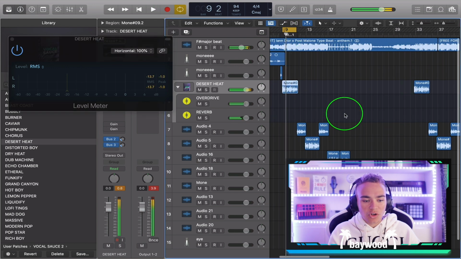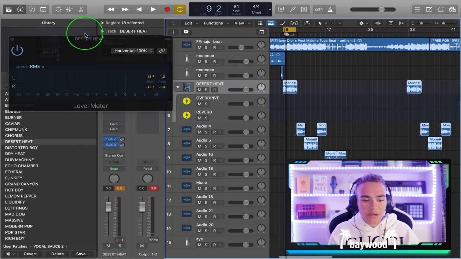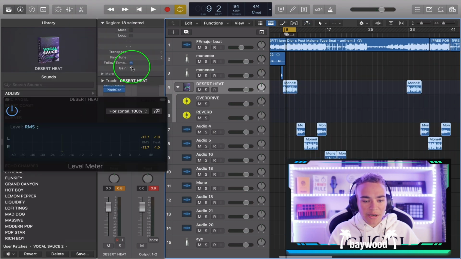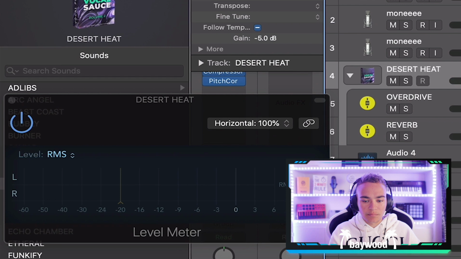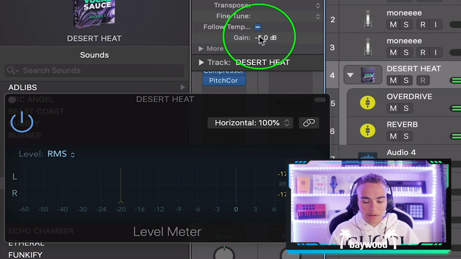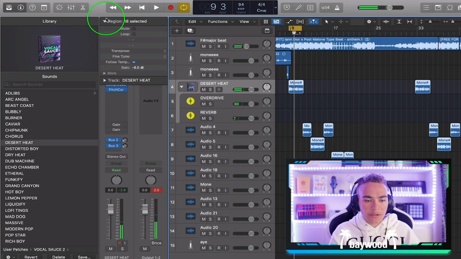So they're a little bit too loud. So we're gonna highlight all of these, and we're gonna open up the region right here, and then turn it down around -4, -5 because it was already in there. So let's see what that does. Right, around -20, as close as you can get.